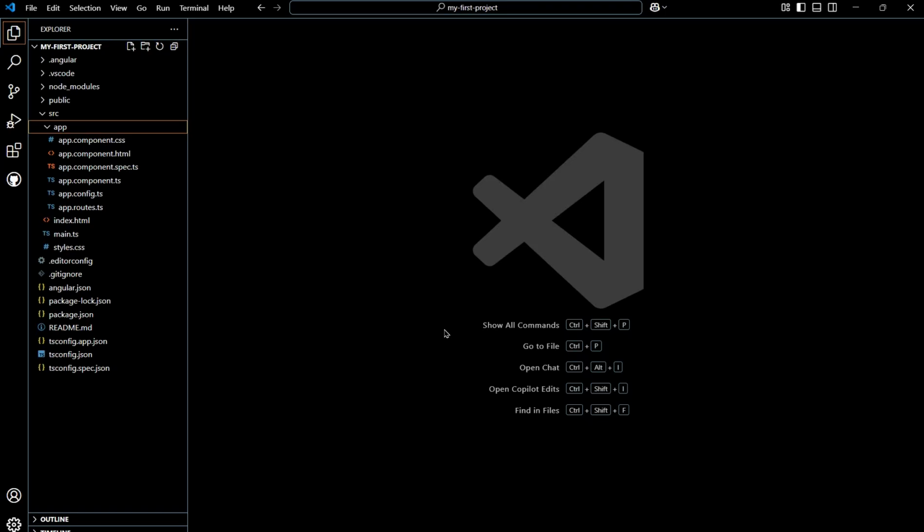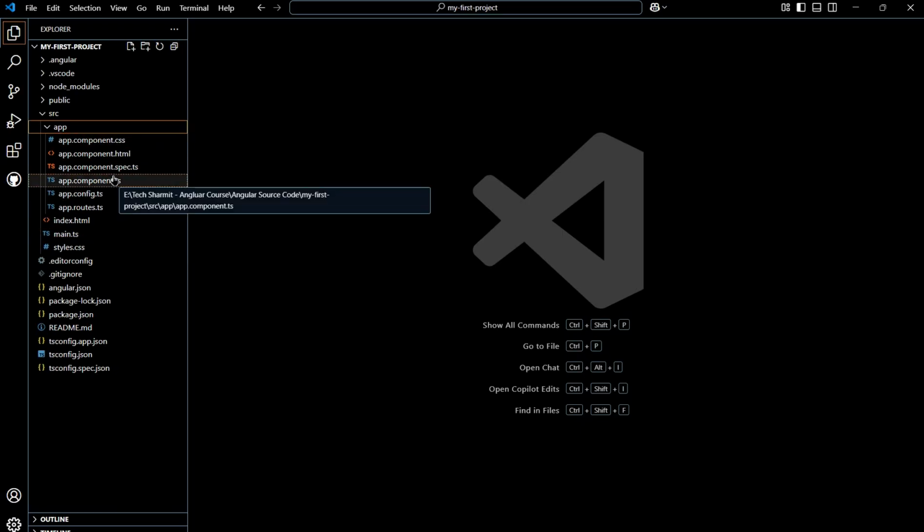Okay, now we will talk about the files, or you can say the structure, or the anatomy of the component. Whenever we are talking about a component, it always contains 4 main files. 4 main files means one for CSS, one for HTML, one for spec.ts, and one for component.ts. These are all 4 files associated with one component.